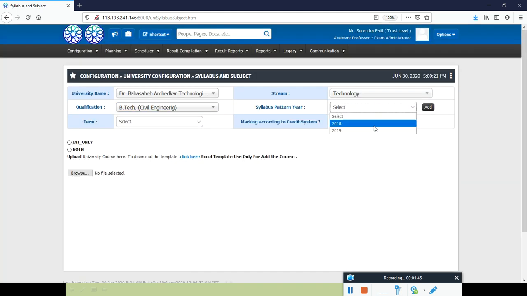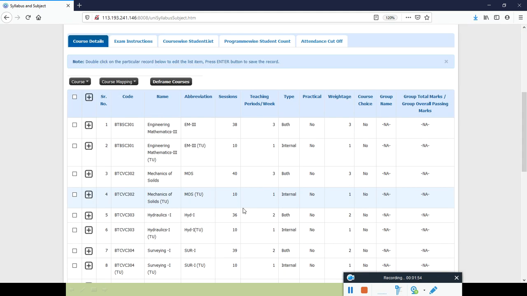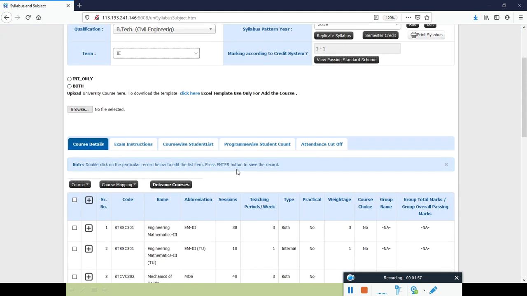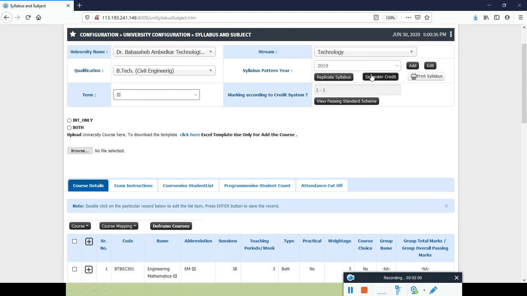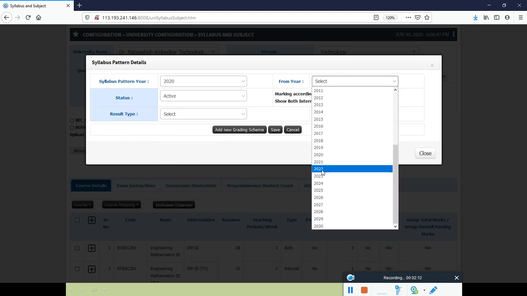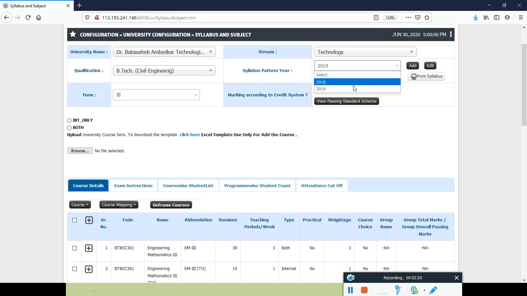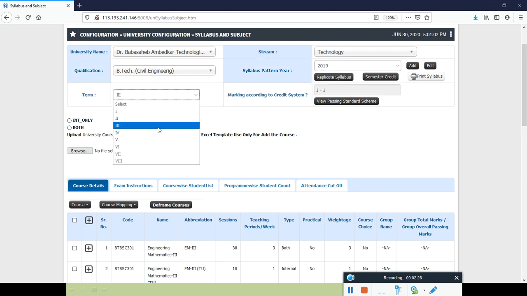Selecting the syllabus pattern, if that syllabus pattern is already there, you just need to select it. Then just select the term. So for the third term, the subjects are already here. If the subjects do not appear or the syllabus pattern has changed, you simply go and add the syllabus pattern from here. Just select the year, make it active. It is applicable from 2020. Select a grade type, and you will get to add a new schema. Once this schema is added, the list of courses and syllabus pattern will appear here. Select the appropriate semester.